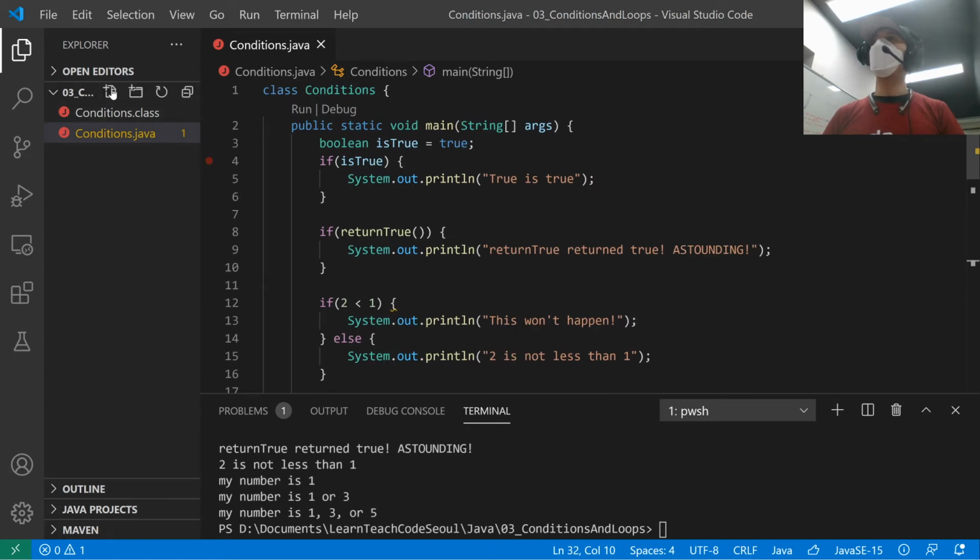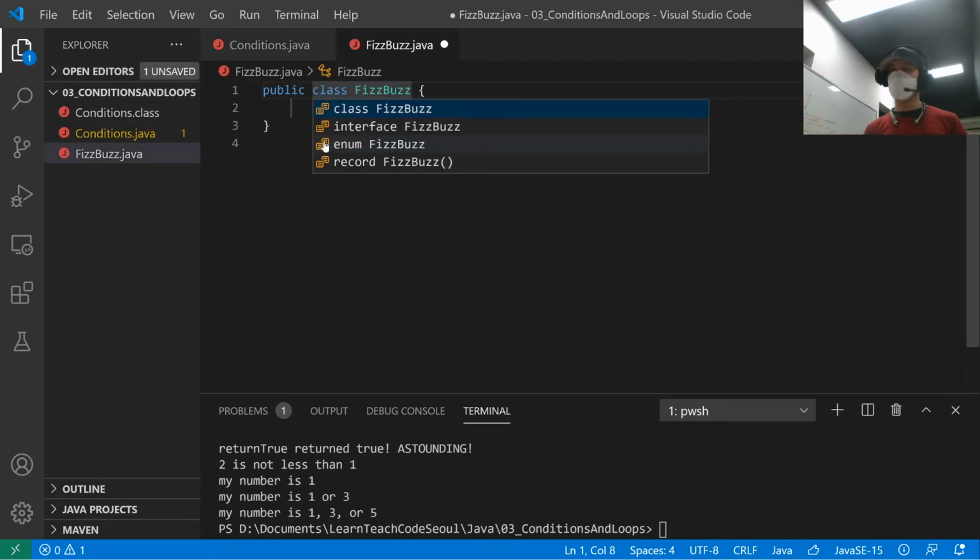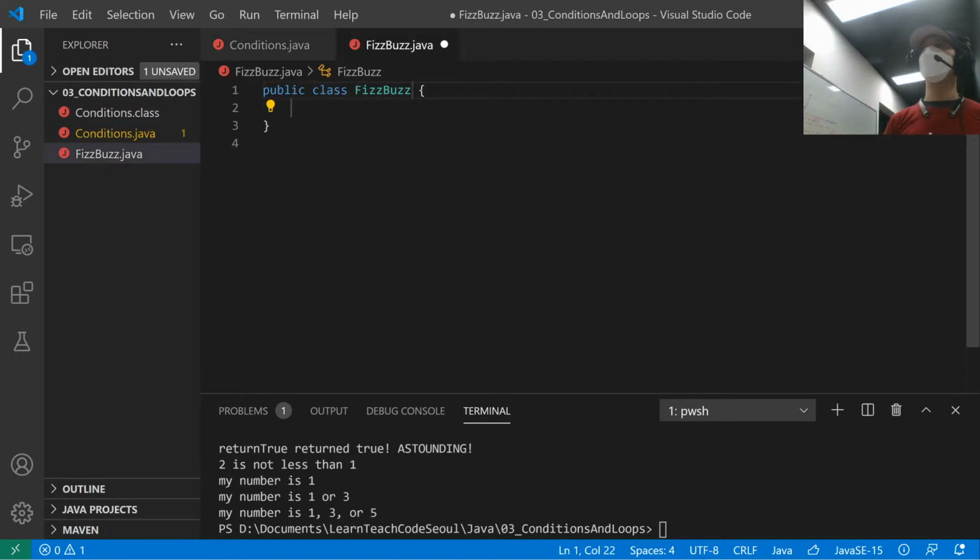I want you to make a new file. It can be in the same folder. Call it loops.java. Or I'm sorry, don't call it loops. Let's call it fizzbuzz.java. Oh, that's cool. Well, thank you, Visual Studio. That's awful nice of you. It just wrote that for me. You don't need the public if you don't want it.